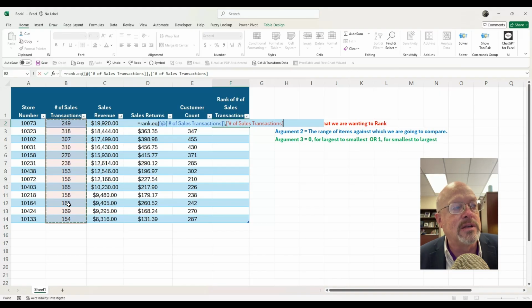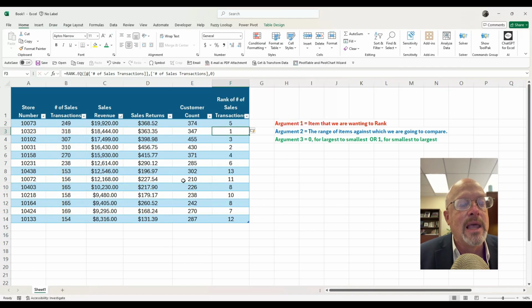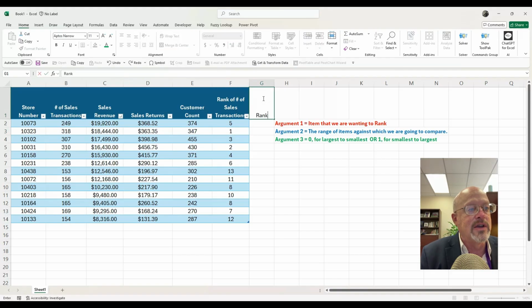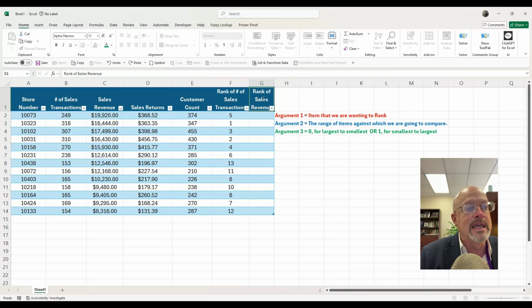So I'm simply going to hit enter in this case because I do want to rank from largest to smallest. I could put in a 0, or I could just leave it blank, either one, close my parenthesis, hit enter, and it's going to rank all those for me. Now, if I want to do subsequent columns and subsequent metrics, I can do that. So, for example, if I wanted to do the rank of sales revenue, I'm going to do equals rank.eq, open parenthesis. Now, this time I'm ranking sales revenue, so I'll click on that for store 10073.